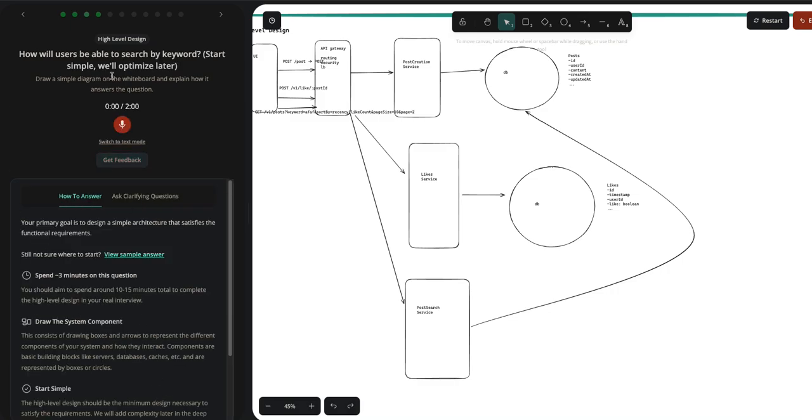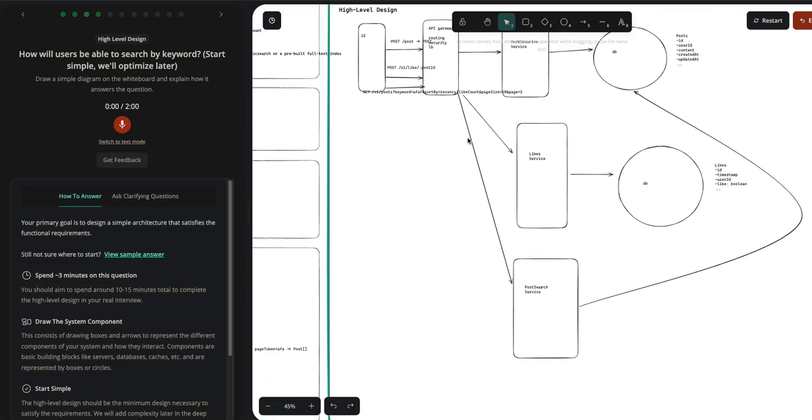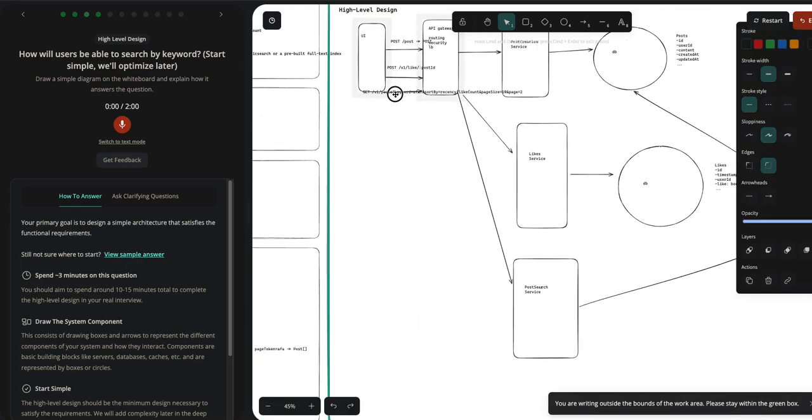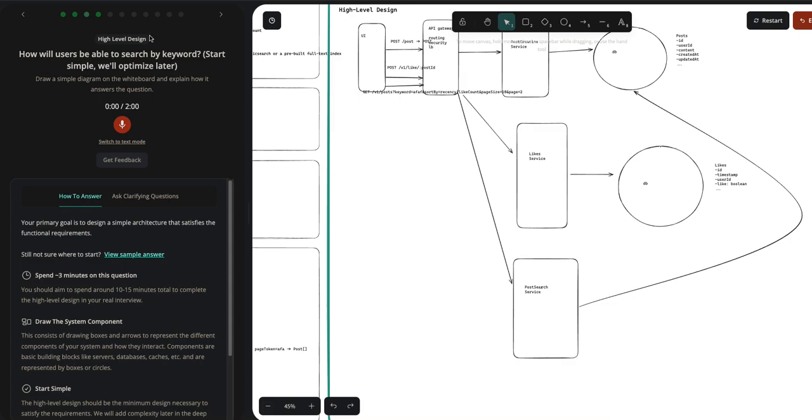Okay, the next question: how will users be able to search by keyword? Start simple. We'll optimize it later. Yeah, so to search by keyword, we're gonna use again. I think actually the previous question was asking only about creating posts, if I'm not wrong. But anyway, we already have that route here.